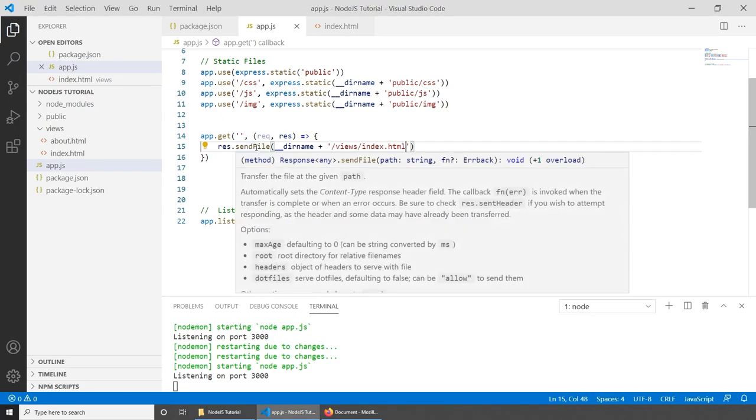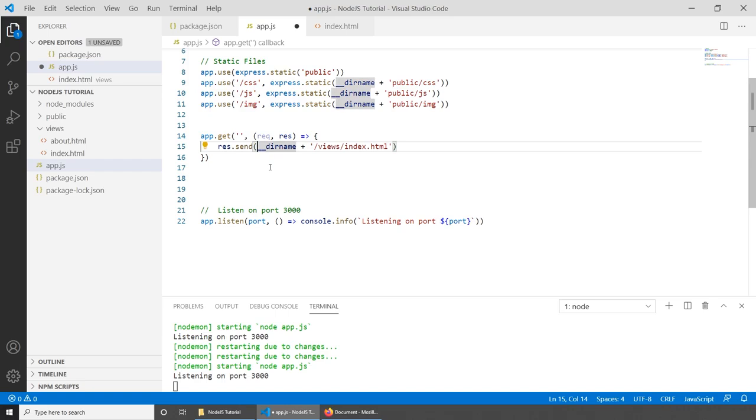The other thing that we can do, we can go back, and instead of sendFile we can do send, and we can send some sort of a string here.